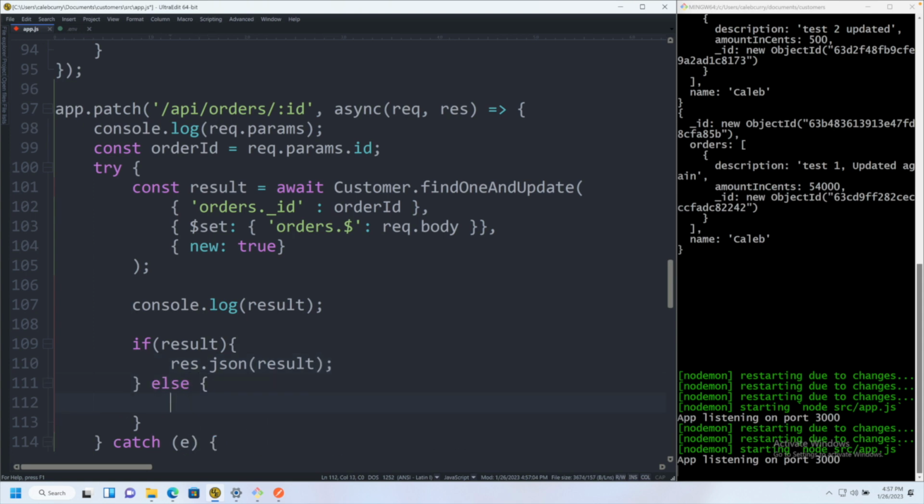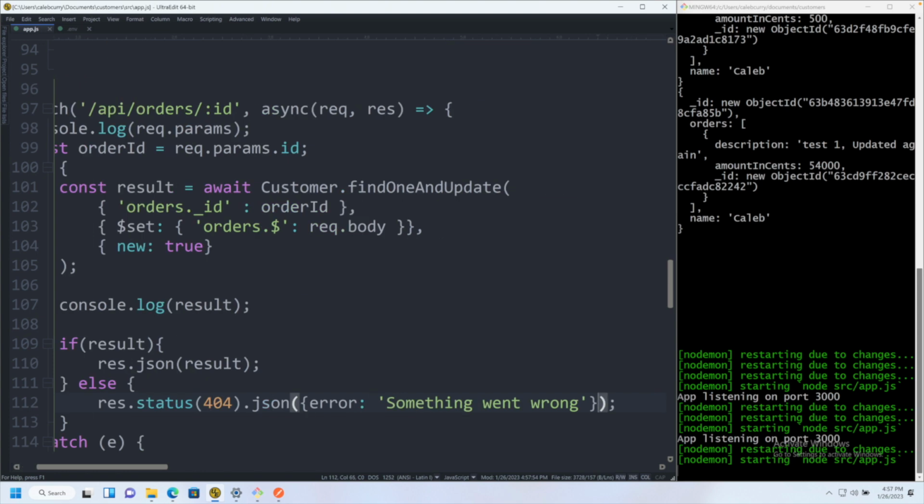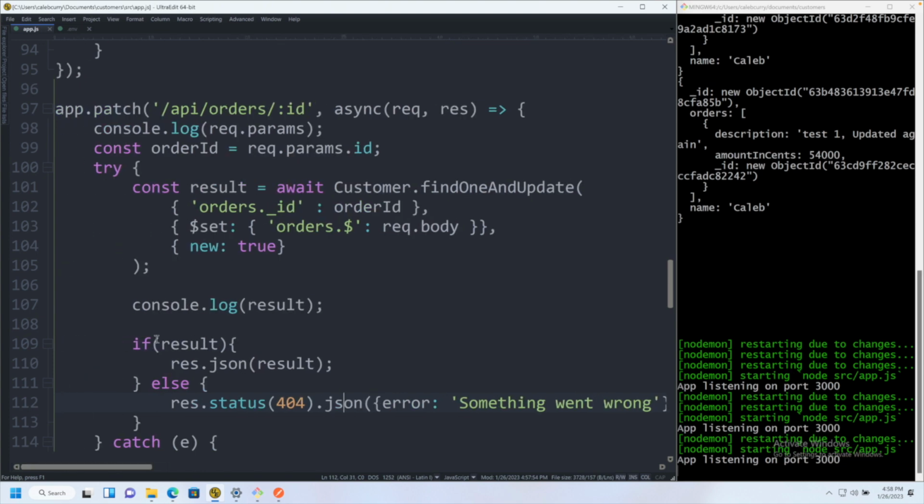Otherwise, we will do a 404. So response.status 404.json, error being something went wrong. All right, so let's see if I got this all right without any problems. Probably something in here, but let's give it a shot.